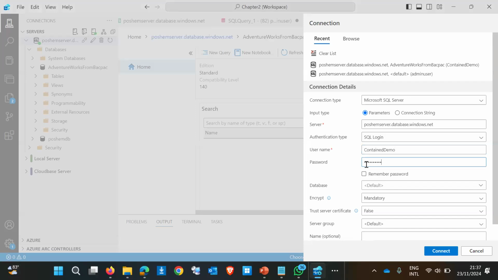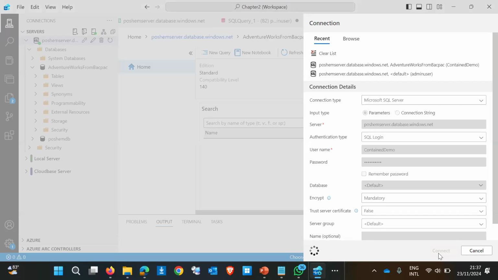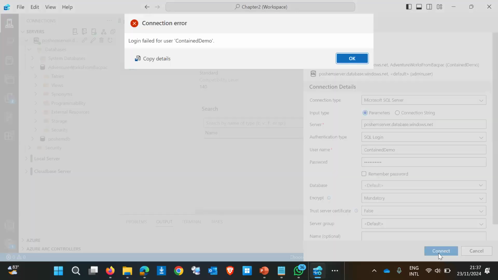Okay, but the major thing I actually want to bring out is, if I don't specify that particular database, without specifying any default database, that means we are trying to log in at the server instance. Okay, so if I click on this, you discover that it will fail. But let's just wait. Can you see it?